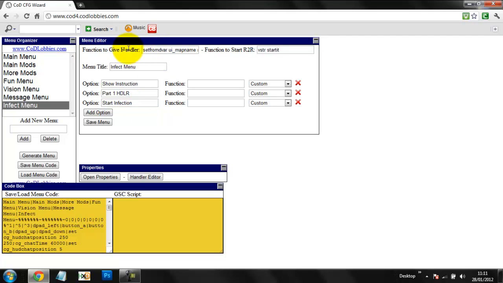Right, and as you can see at the top it will say functions to give handler, so you want to highlight all of that, copy it and paste it in the handler, and then the function to start the menu is there, so you just want to paste that in the start infection.